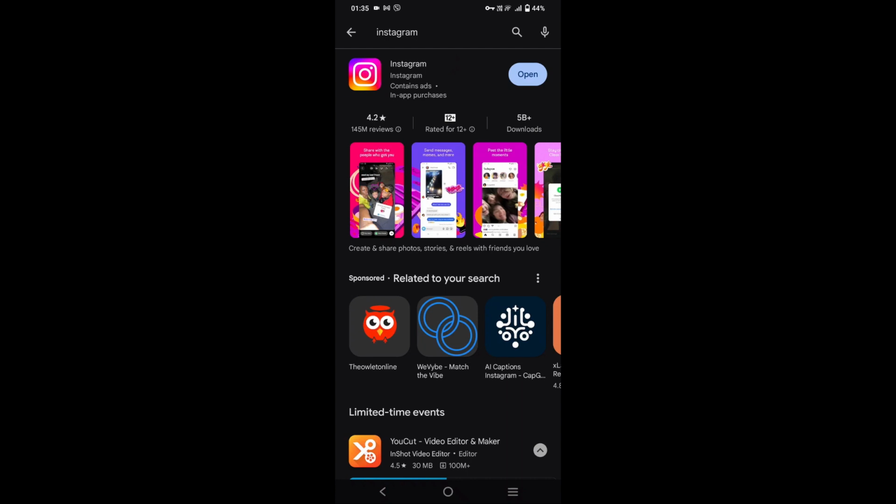If it says update, that means your app needs to be updated, and if it says open, that means your app is up to date. So here you can see our app is fully updated.